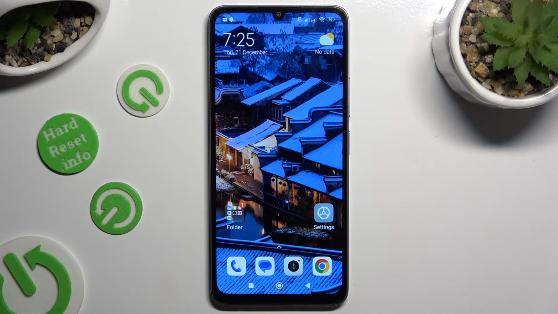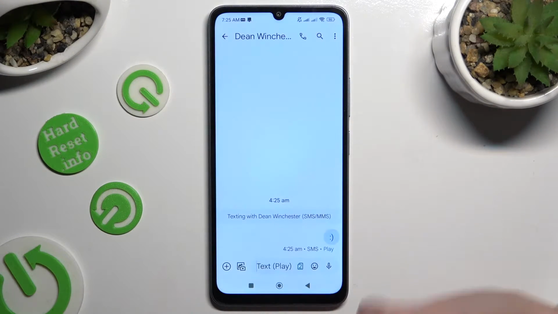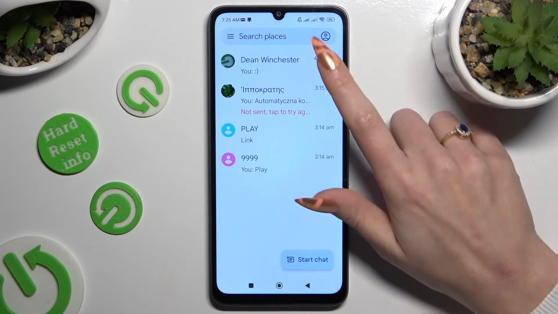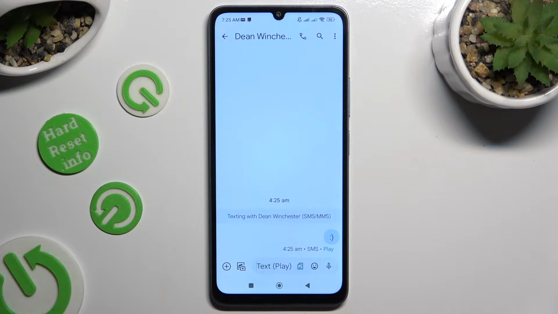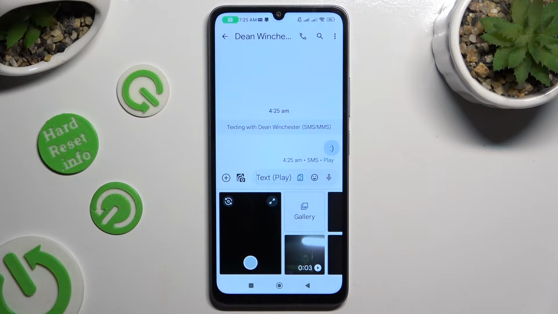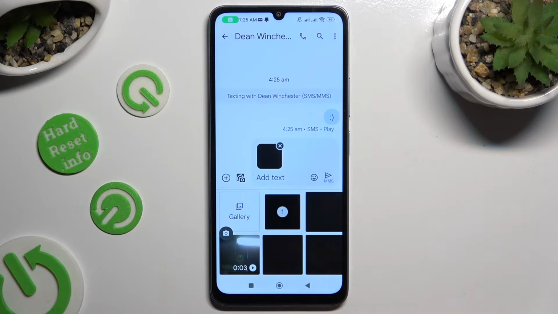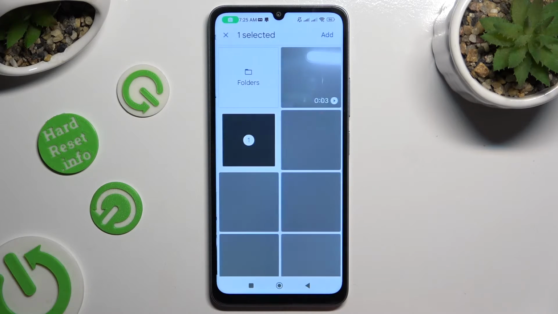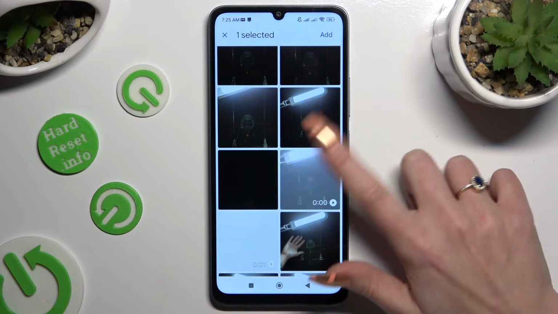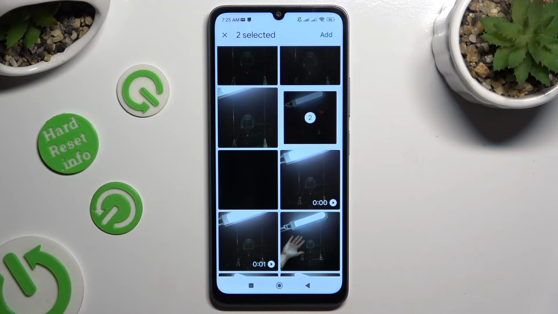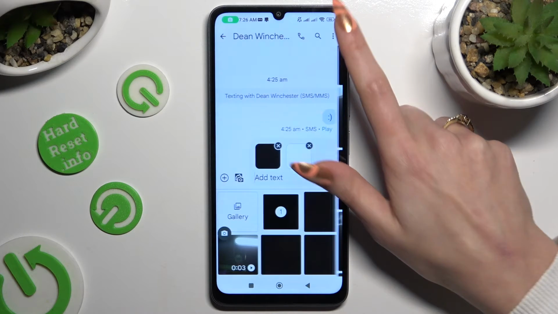First of all, you need to select Messages app and tap on one of your chats. Then select this icon of a camera and the photo located at the bottom left corner. Now you can click on your photos right away, or select Gallery and pick them from here. When you're ready, select Add at the top right corner.